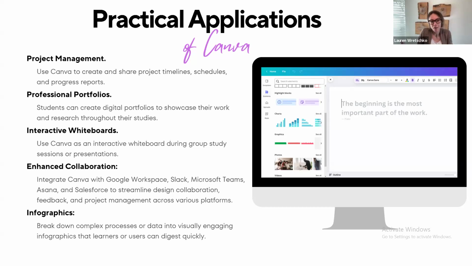One of my favorite things is that it is now integrated into Google Workspace, Slack, Teams, Asana, and Salesforce all have integrations with Canva to really help streamline collaboration and working remotely together. And my last one I put on here is infographics. I haven't messed with the infographics either, but I'm really excited to because they have some great templates in which to do that, I think can be fantastic for presenting research material.